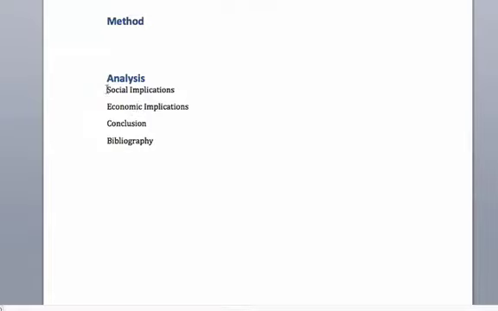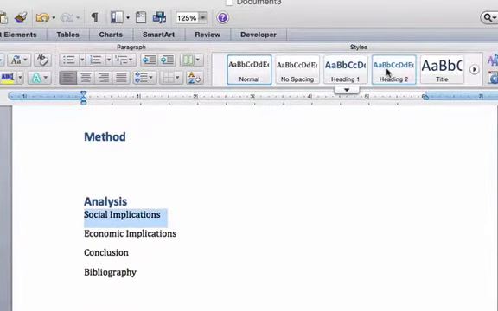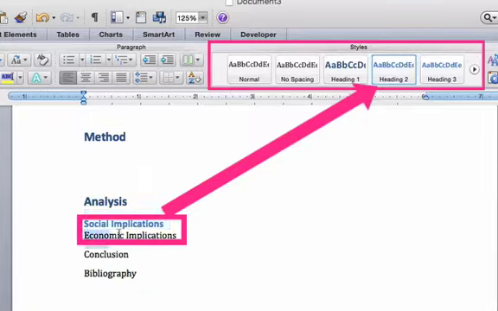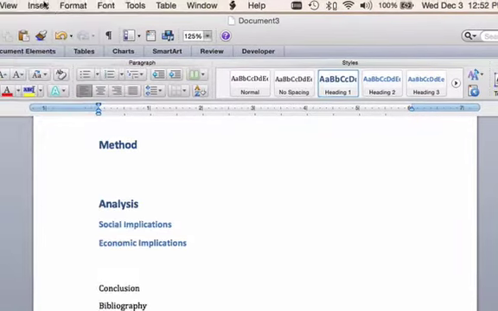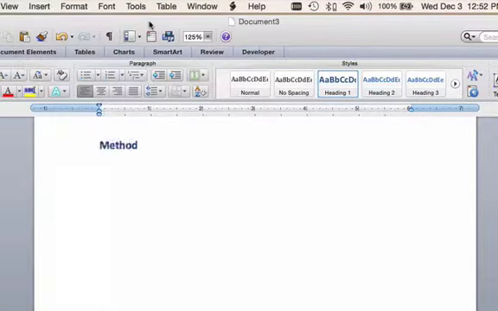Now if you have subsections, such as underneath analysis here, I've got social implications, and underneath that I've got economic implications. If I make those Heading 2, which is slightly smaller, and what I'm going to do now is put the analysis onto the next page by inserting a page break.